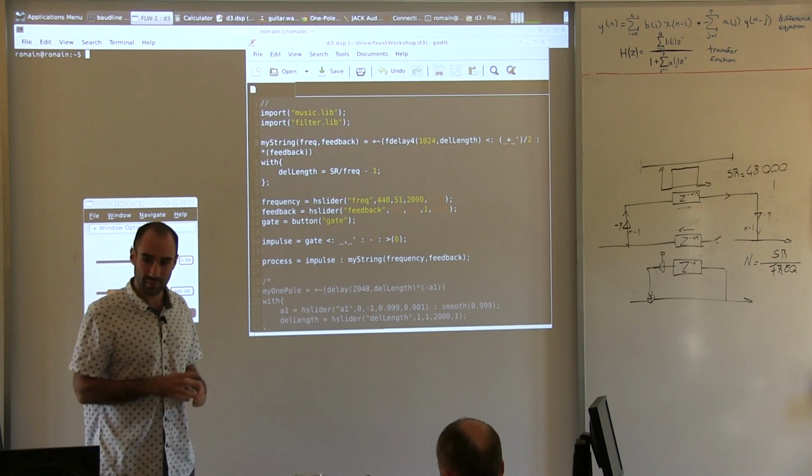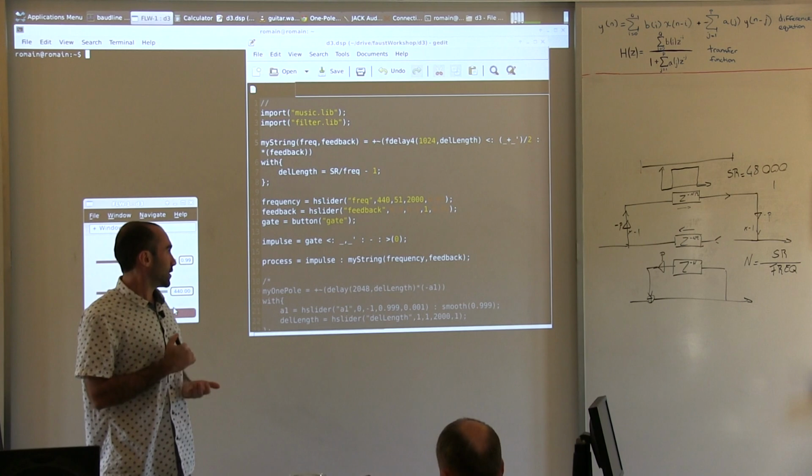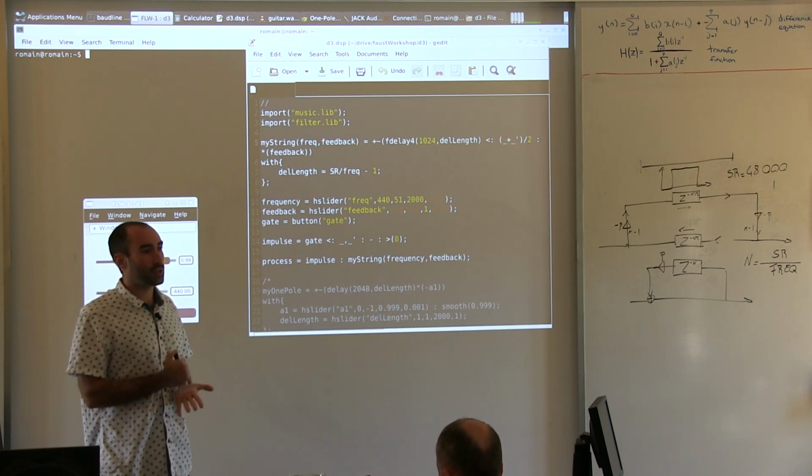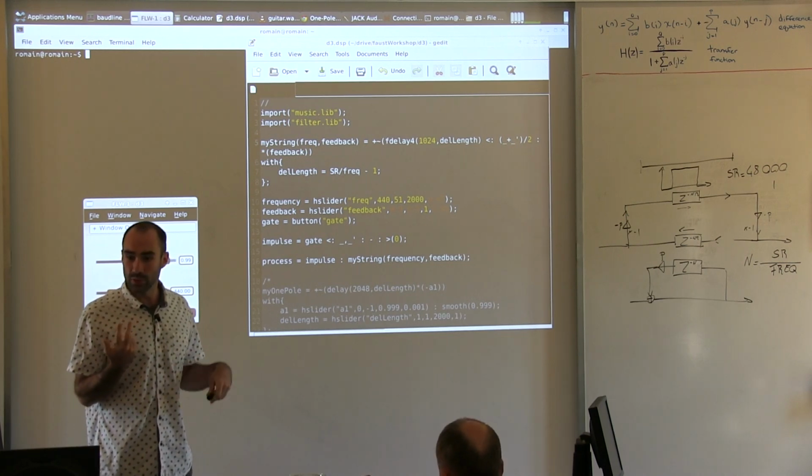So why does it sound the best when it's not the most accurate? So how come? It's a good question. So you have three main ways to do physical modeling.